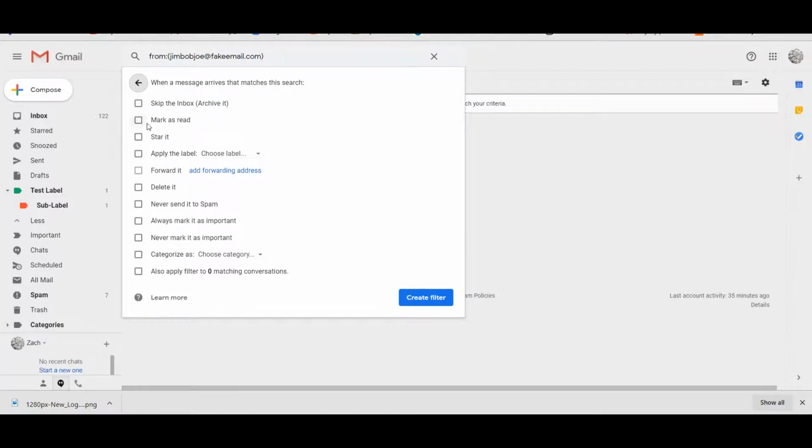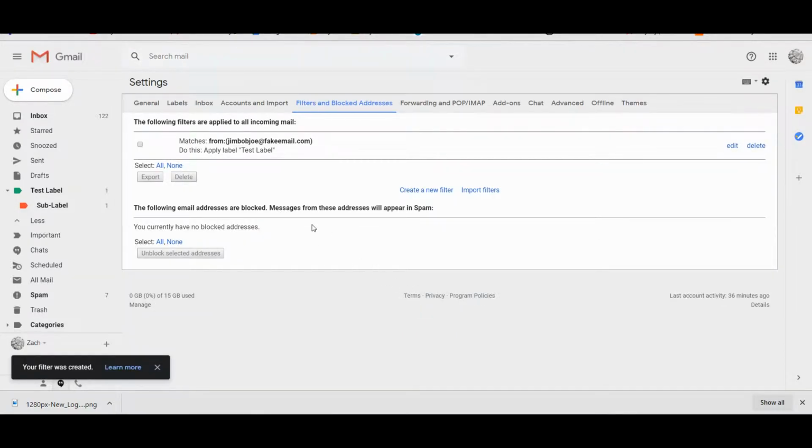This lets you choose what to do with the parameters you made. Scroll down till you find Apply Label, and then select the label you want it to apply. And afterwards, hit Create. And just like that, you now have all the tools you need to create and automatically set up labels. Before we go, let's change your background.